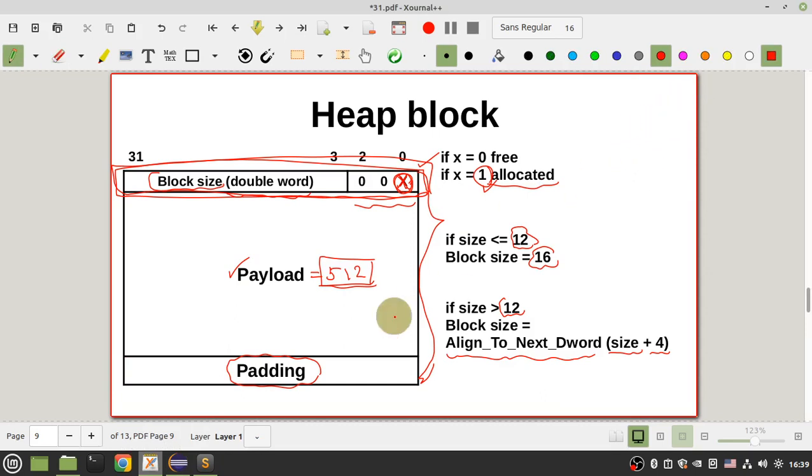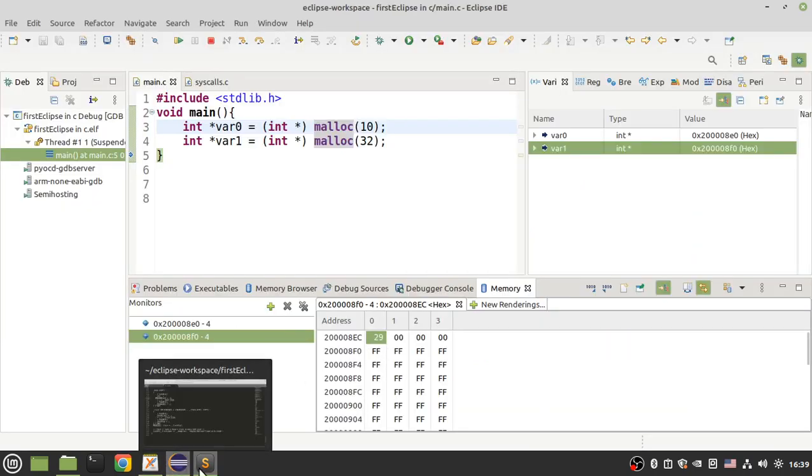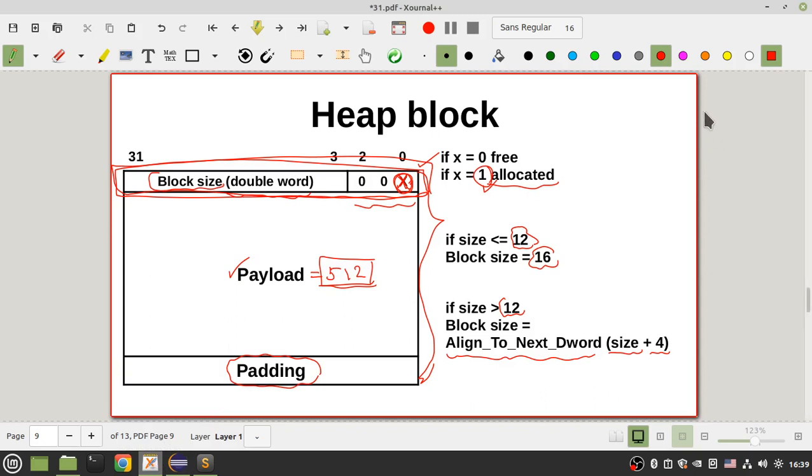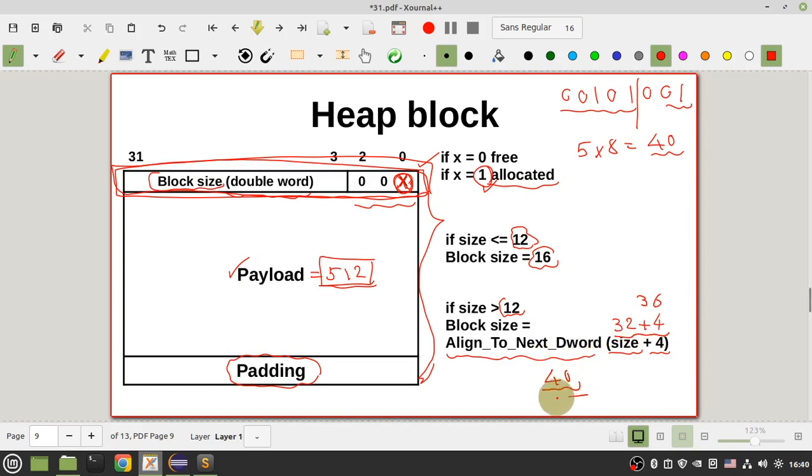29. Okay, 9 and 2. 9 is 1001, 2 is 0100. Okay, block is allocated, and size of block in double word is 5. 5 multiplied by 8 is 40. Okay, I need 32 bytes plus 4 is 36. Align to double word, next double word is 40, size of block.